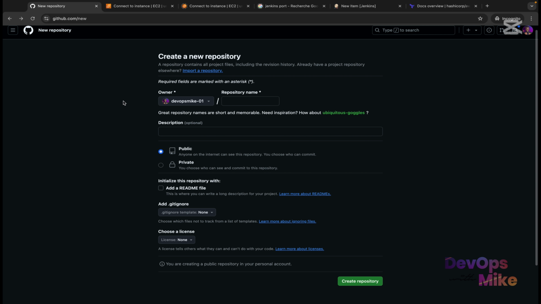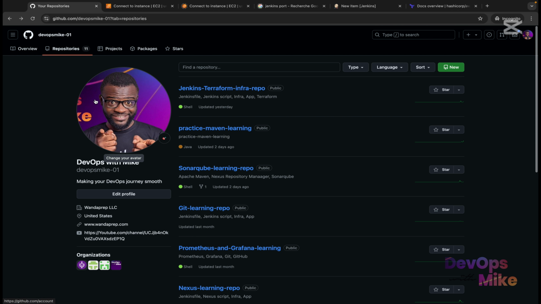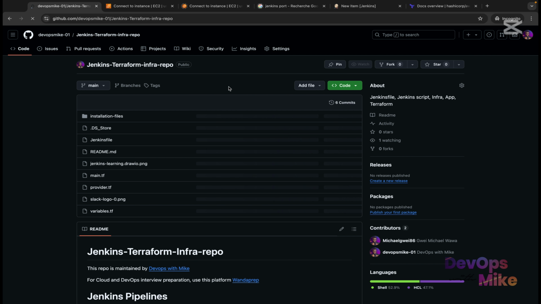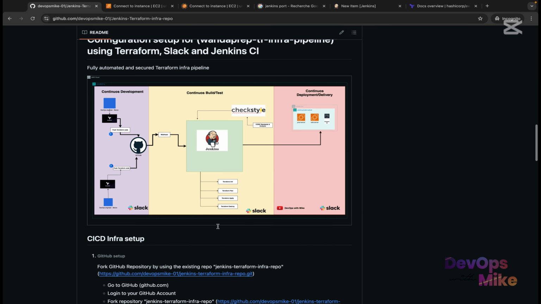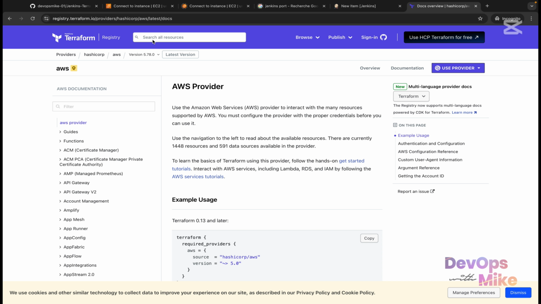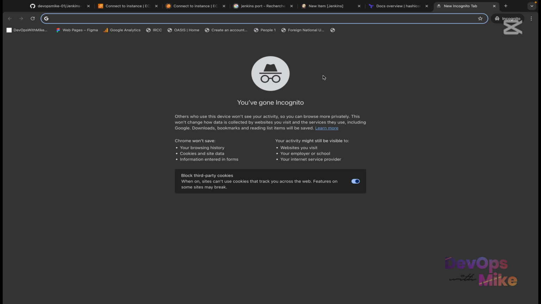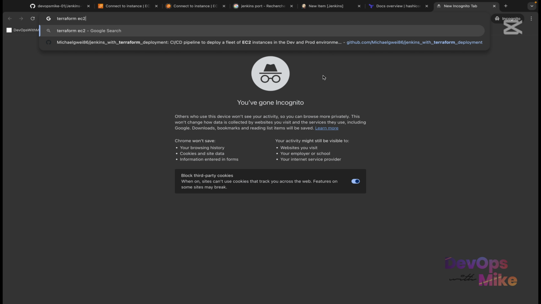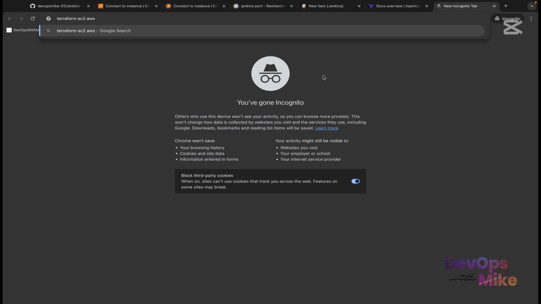Now, if you come back to our Jenkins repository, Jenkins Terraform Learning, you see we have to create two EC2 instances and an S3 bucket. The same way I searched for the Terraform provider, I'll open a new tab and search for Terraform EC2 AWS, and you can type registry for it to take you to the Terraform registry.